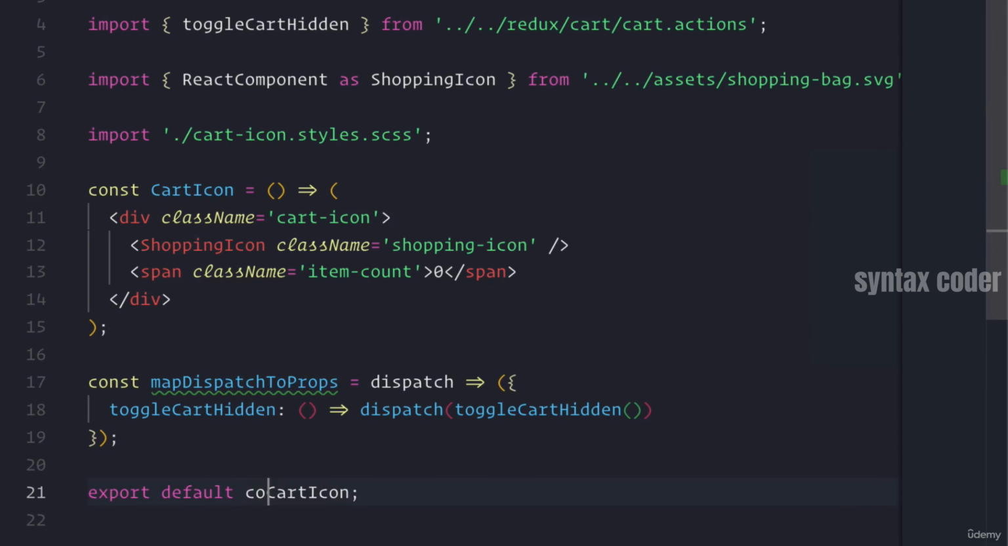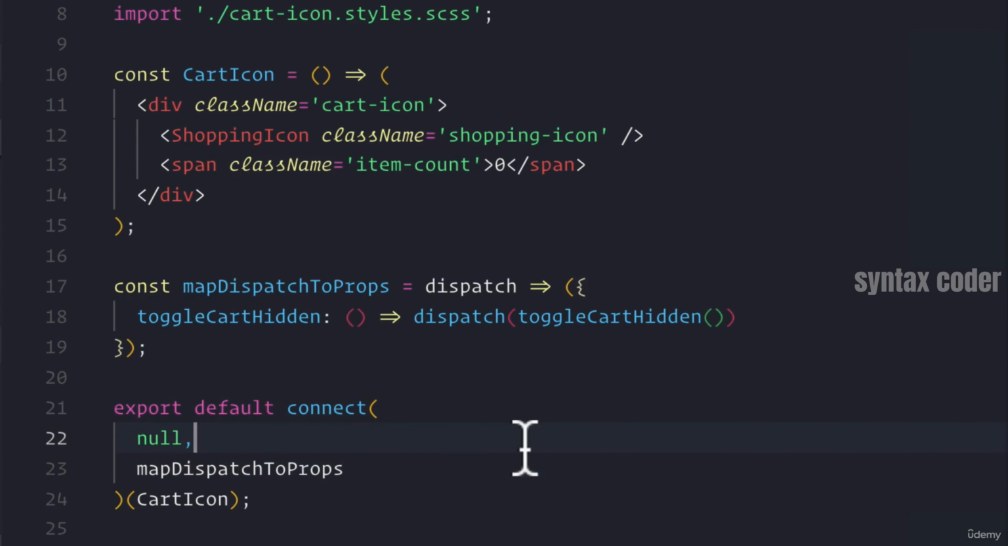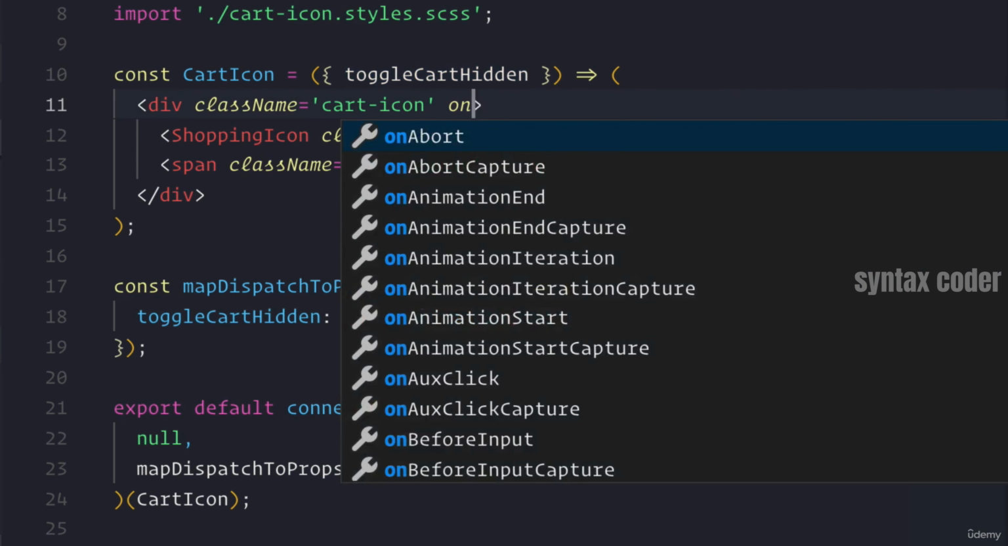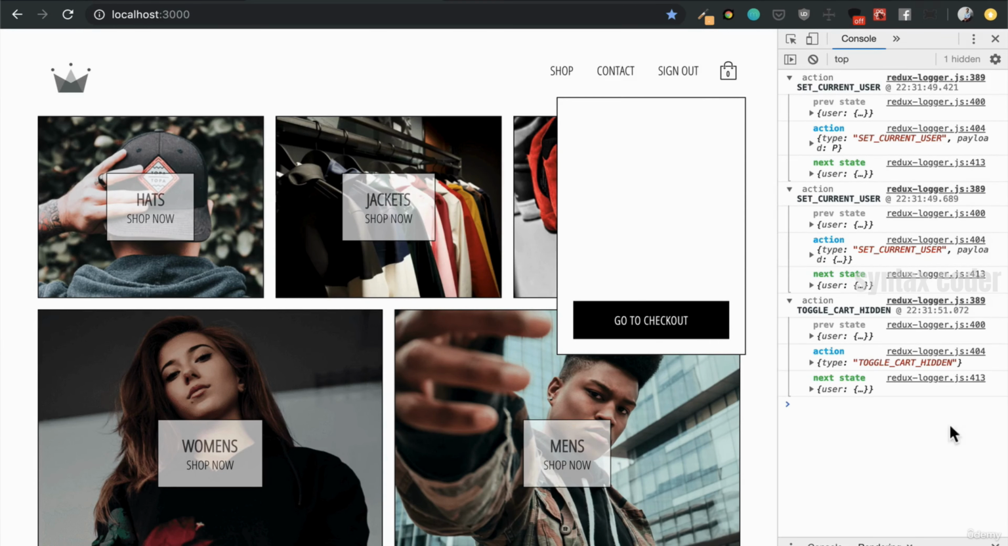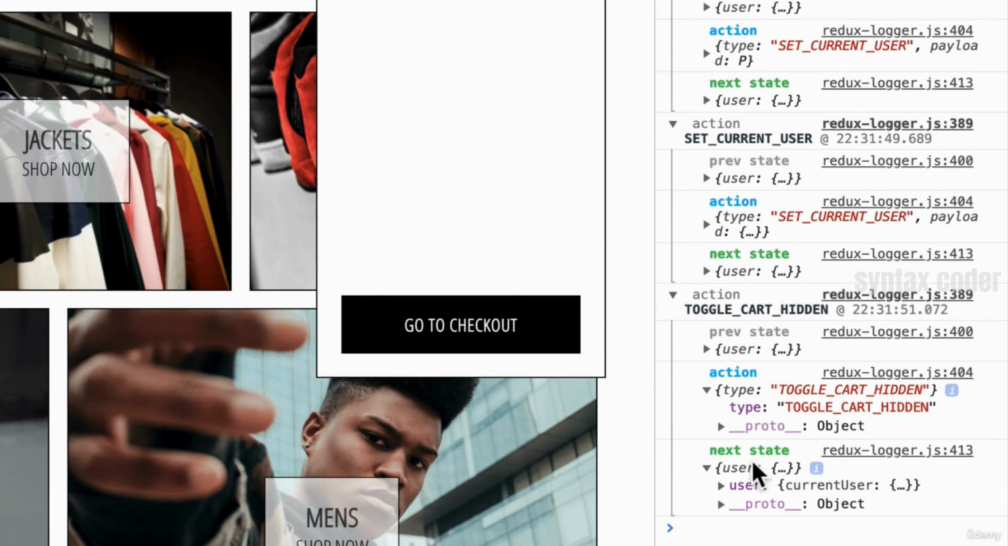And now we'll pass this into our connect function, passing null as the default. So now we'll be able to access toggleCartHidden here, and we can just bind it on click, like so. And now, if we look, we'll see that we fire the action. Now, of course, our state is updating.